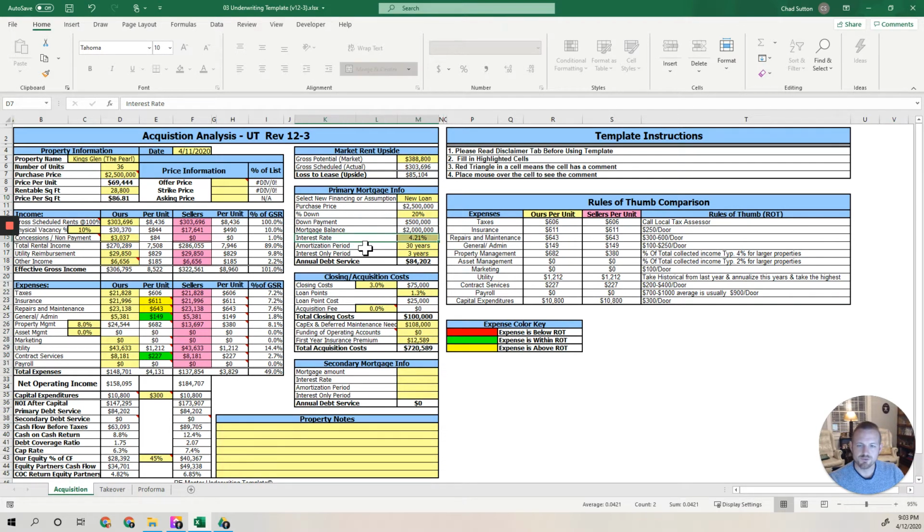You still have your interest rate, your amortization period. You can no longer do that 250-year trick that would simulate the interest only. You're going to be able to put in anything from 10 to 50 years. You don't need more than 50. I've never seen a loan that goes past 40, to be honest with you.